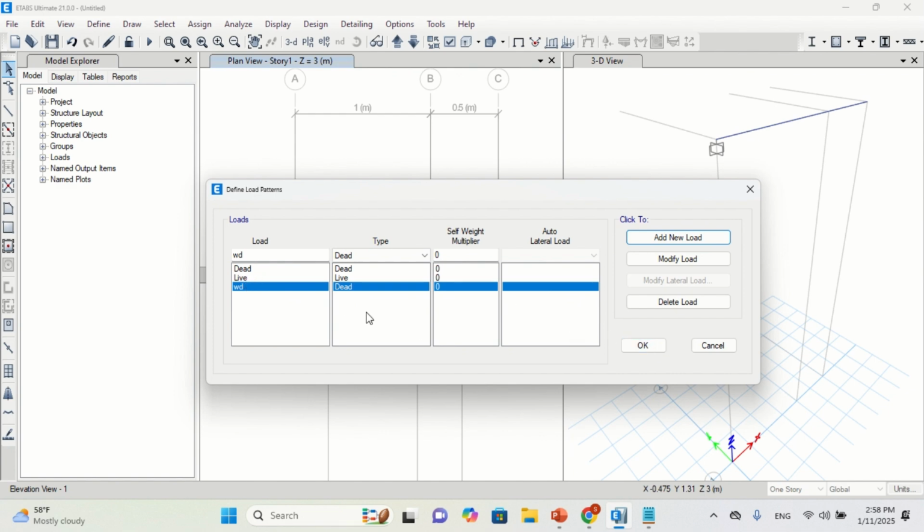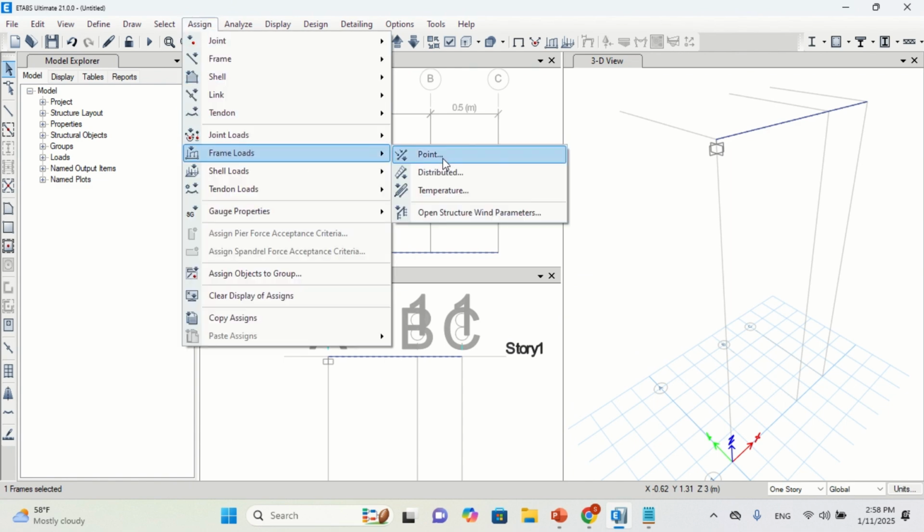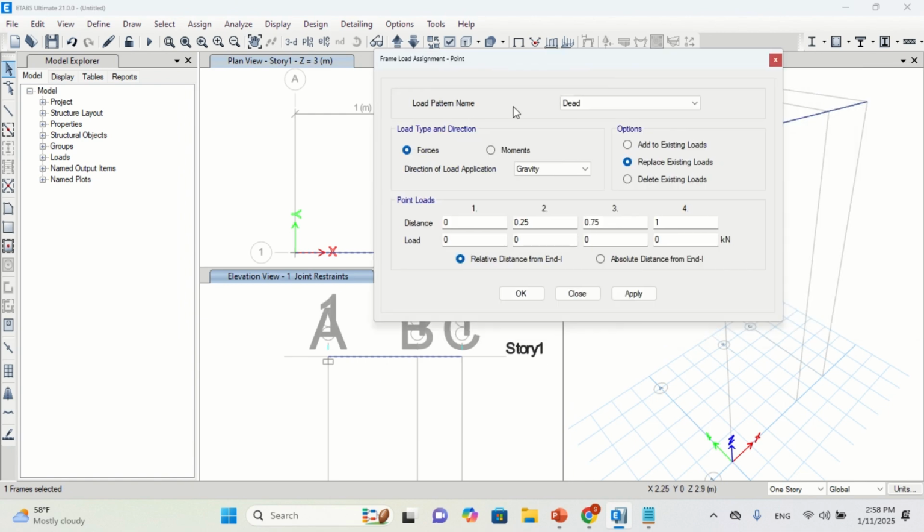Okay. Now we have to select the beam, and then we have to go assign frame load, and we have to go to the point load. Now you can see that the load pattern name is here WD, that we have created there. So you can use WD there. It's a force. If there is a moment, you can use this moment option there, but we are going with a force.